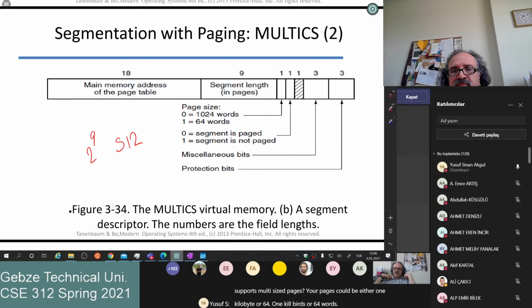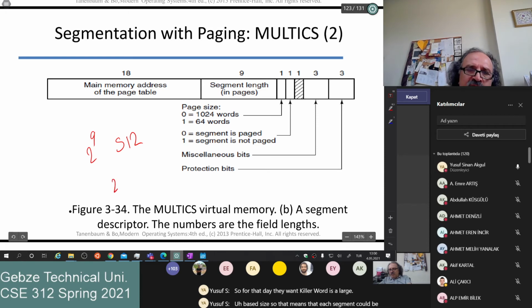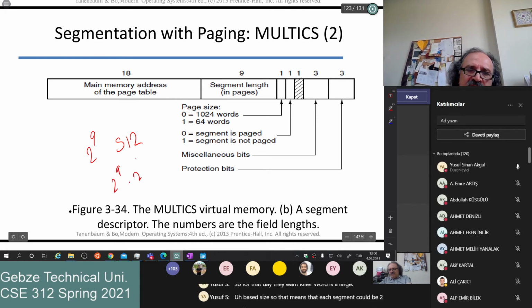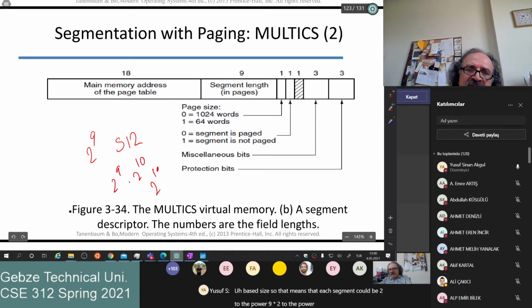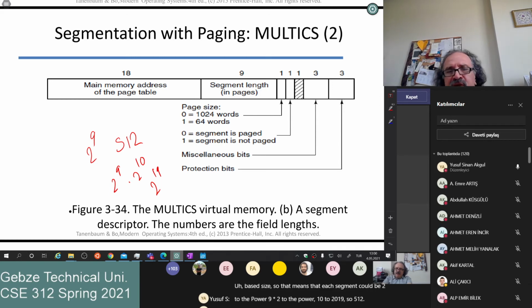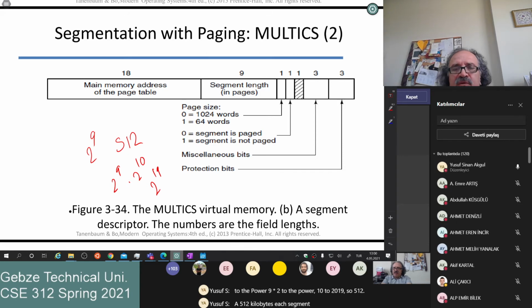Okay, so for that day, 1 kiloword is a large page size. That means each segment could be 2 to the power 9 times 2 to the power 10, 2 to the 19. So 512 kilobytes each segment, right? 2 to the 20 is a megabyte. So for 1969 it is large.